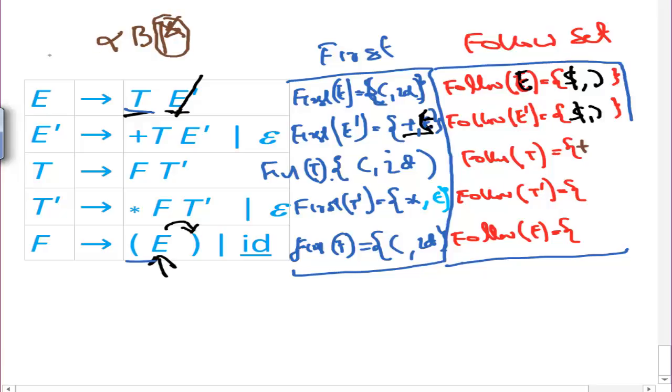So A goes to alpha beta. Now when this is epsilon, that means E goes to T. Now the follow of T is going to be the follow of E. When I see the follow of E, that is the dollar sign and the close parent. So I add here the dollar sign and the closing parent. So plus, dollar, and closing parent is going to be the follow set for T. Now what about T prime? For T prime, I have to see where T prime is.